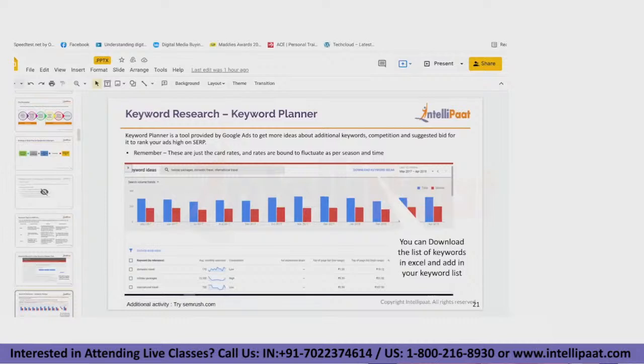Now, one more thing, to get more keyword ideas, there is not just Google, there are other tools also in the market. The most commonly used tool is called SEMrush. You can just type semrush.com.